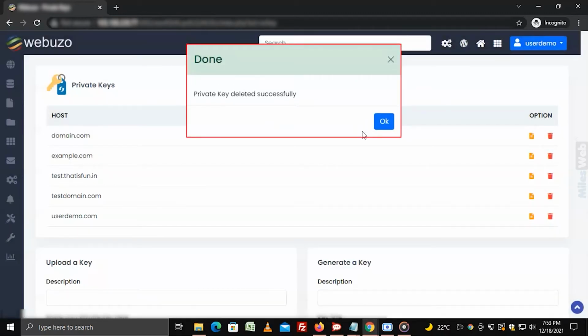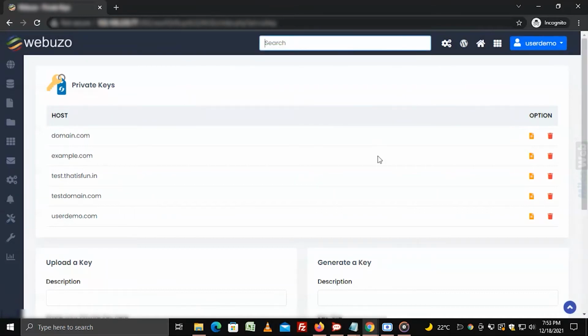Webuzo will promptly delete the private key and remove the host from the list. In this way, you can delete a private key in Webuzo.